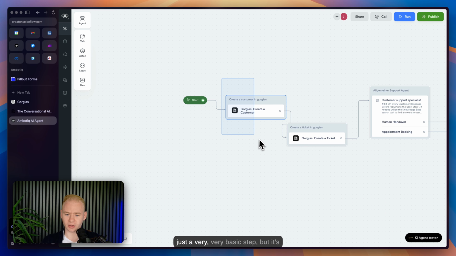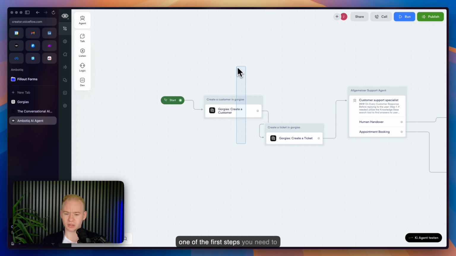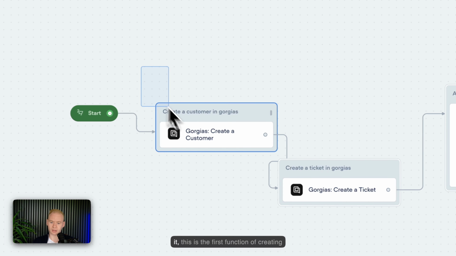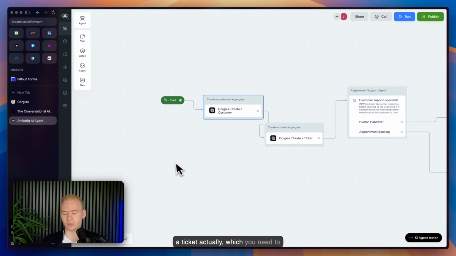So this is just a very, very basic step, but it's one of the first steps you need to take if you do not fetch the customer ID some other way or through some other API request, and you need to create it. This is the first function of creating a ticket actually, which you need to do.